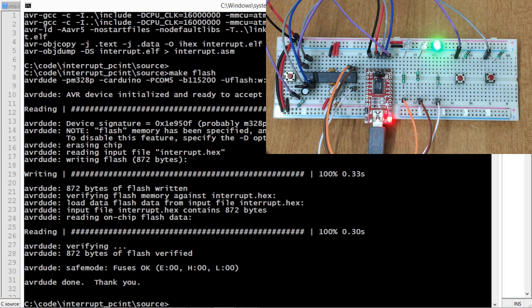With this, we come to the end of this lesson. I hope it was an interesting one. In the next lesson, we have a programming challenge where you will change the implementation of pin change interrupt service routine and make it edge sensitive and test the implementation. Until then, happy coding.